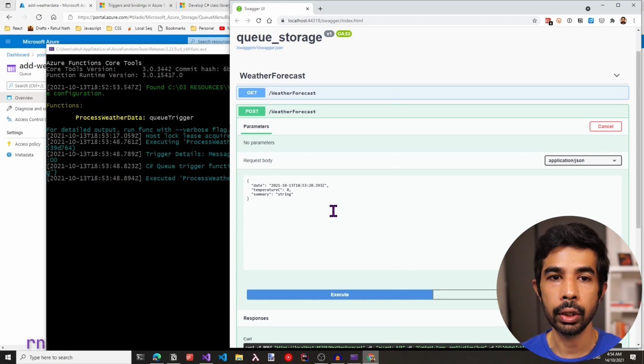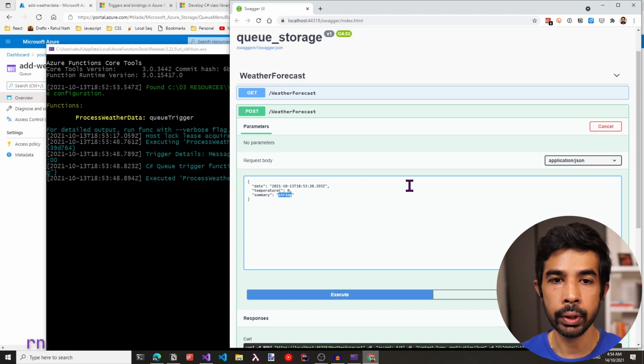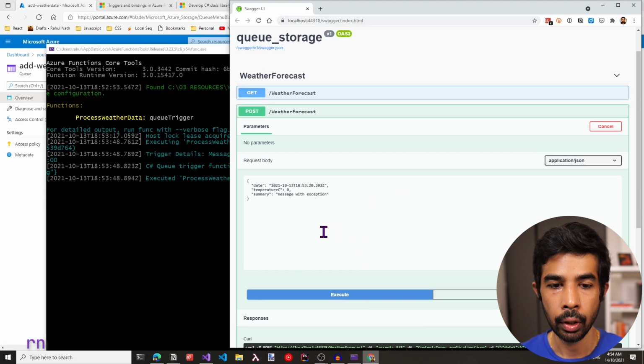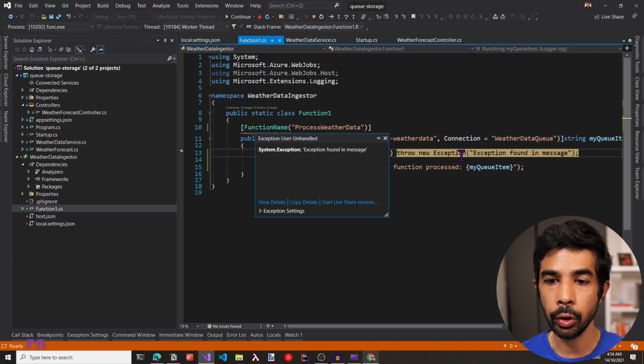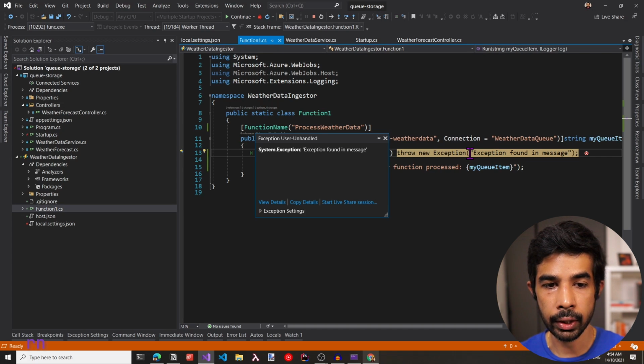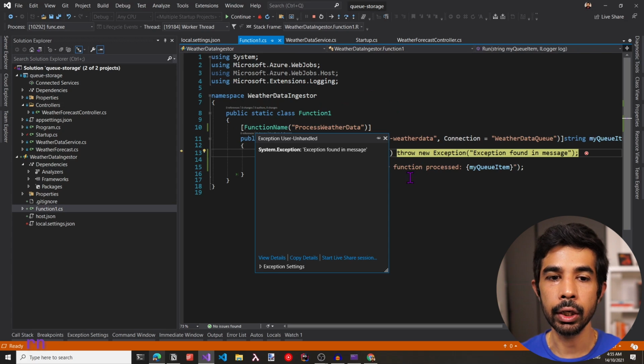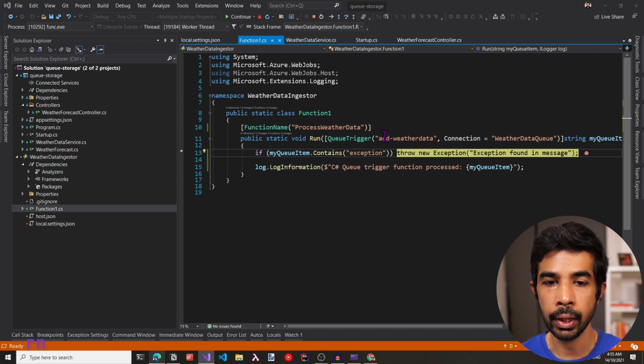So let's come back to the API and drop a message with an exception. So let's say message with exception and click execute. Now this is going to drop a message that is going to throw an exception inside the function handler. So let's continue the execution here. As soon as we continued the execution, the message got picked up again. So this is again throwing the new exception here because this message was reprocessed. Now if I continue this again, this is going to keep going for a couple of times.